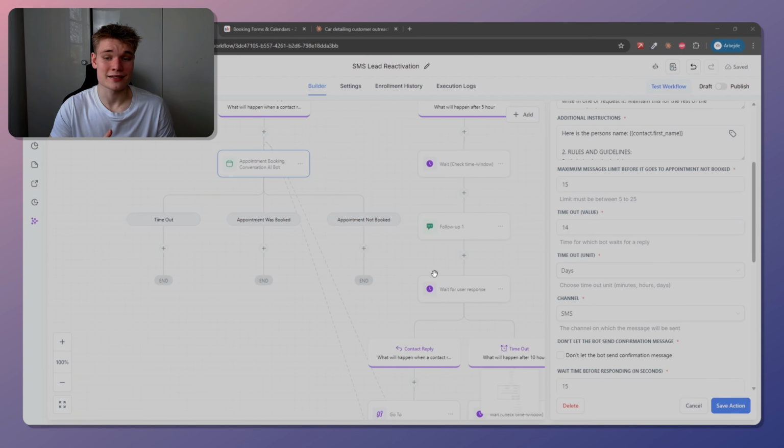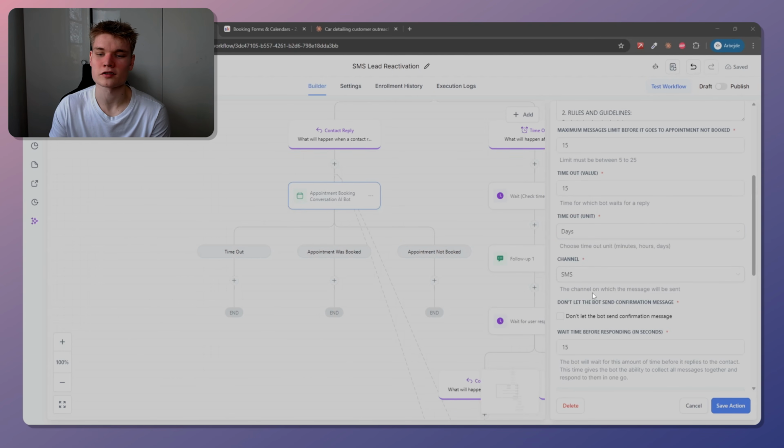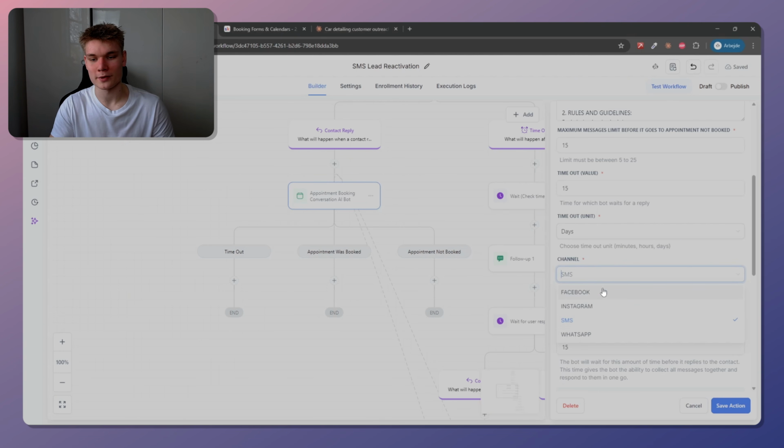Then we're going to set a timeout value, and what that basically means is that after 14 days, we can see we set it to days right here, the bot is going to time out itself, so it won't respond to any new messages from that point on. And then you want to select the channel, and for this workflow we are going to go with SMS since it's set up for SMS, but you could also set it up for Facebook Messenger or Instagram or even WhatsApp if you wanted to do that instead.